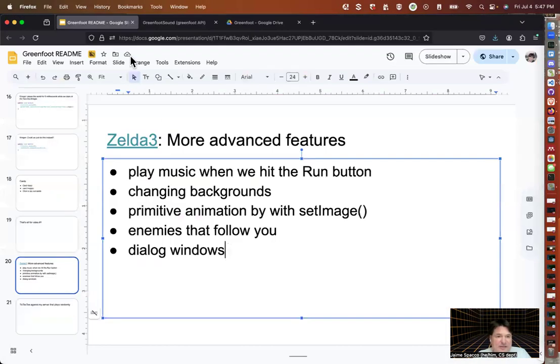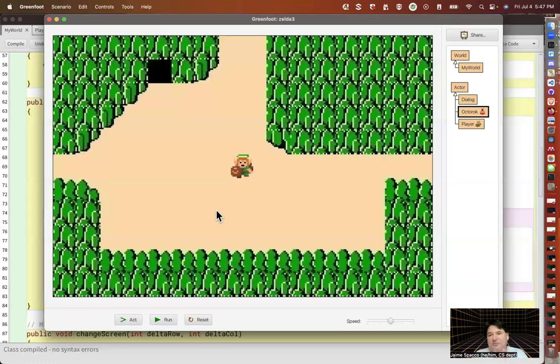Let me look at my slides and make sure: enemies, primitive animation, changing backgrounds, music, and dialogue windows. Nope, that's everything. Yeah, so that's Zelda 3. That's again probably more sophisticated than what CS1 students are going to want to do, but still cool stuff, especially the animation. I know a lot of students want to do animation, and so it gives the possibility.